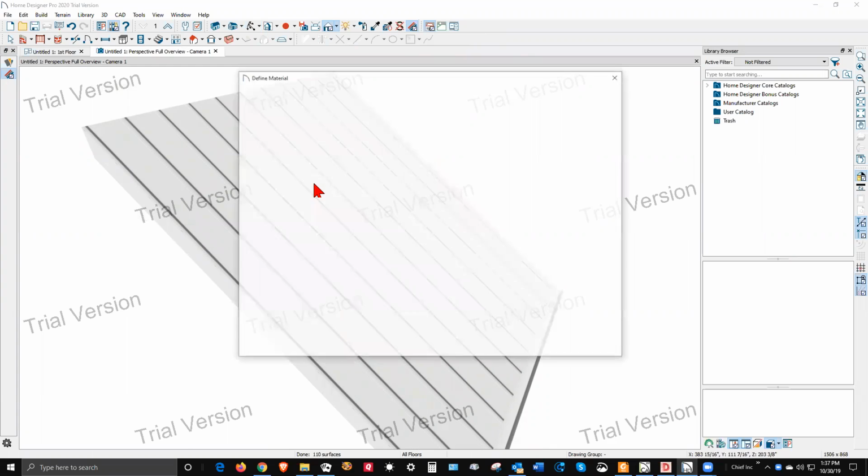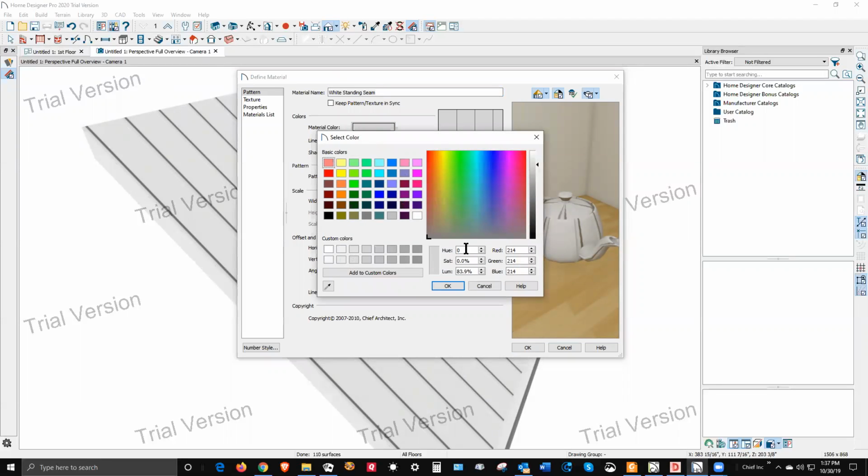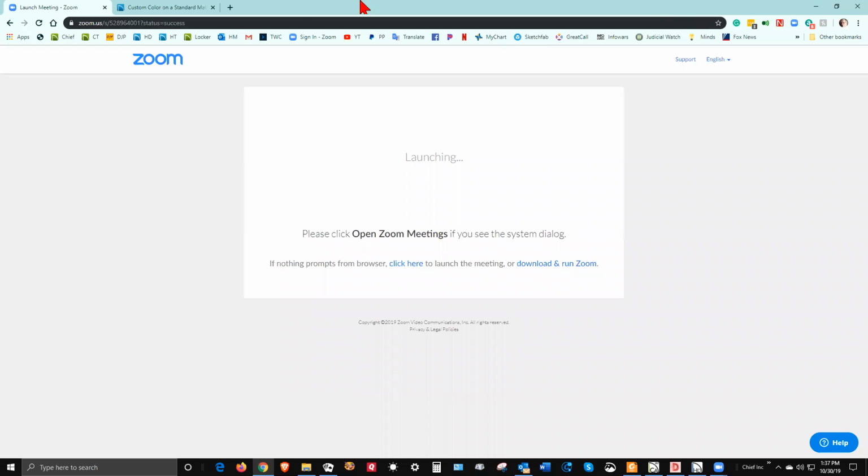Then click on the material. And you can go here, material color, see it? And then if you know the RGB, you can just put the RGB in here. And then click OK. Or you can, let me show you, see if I can find something.